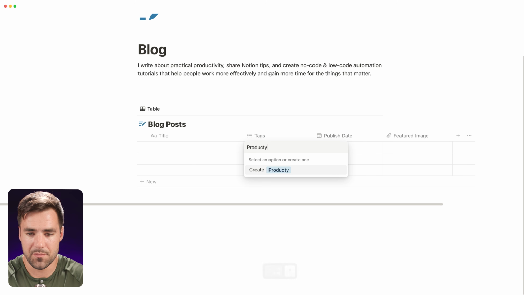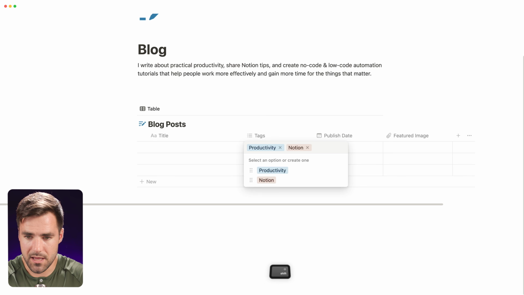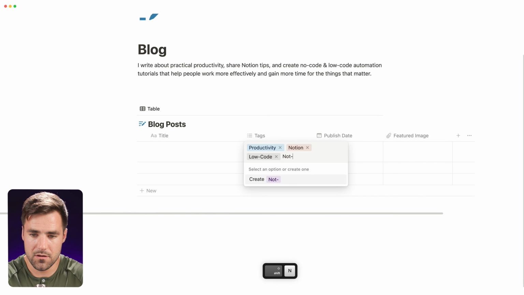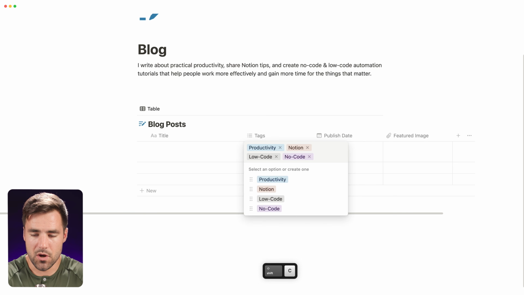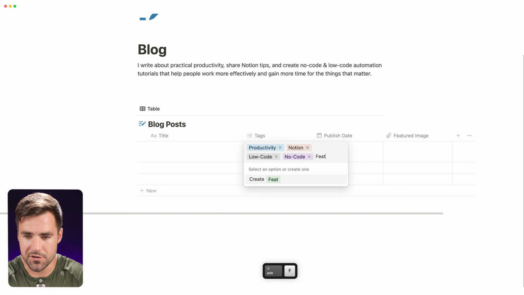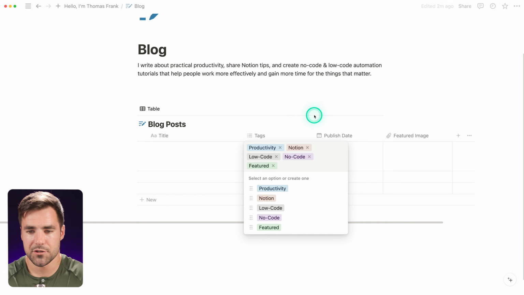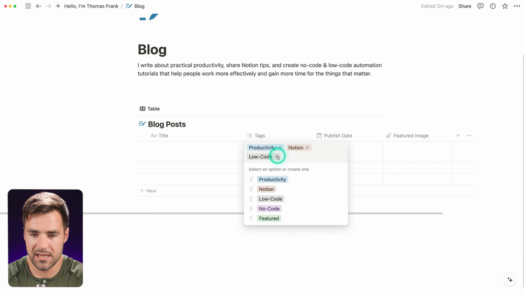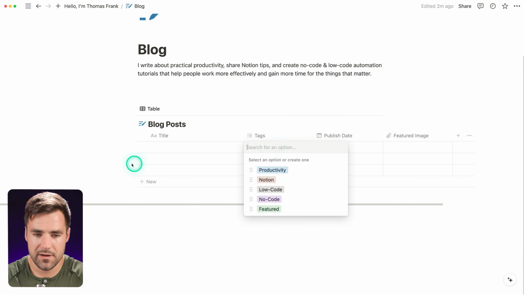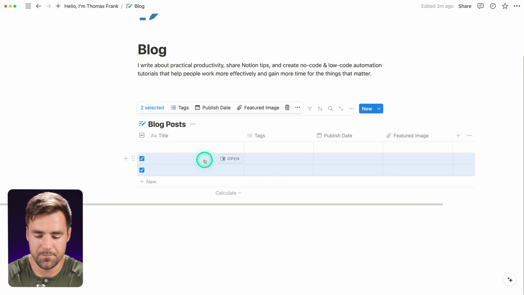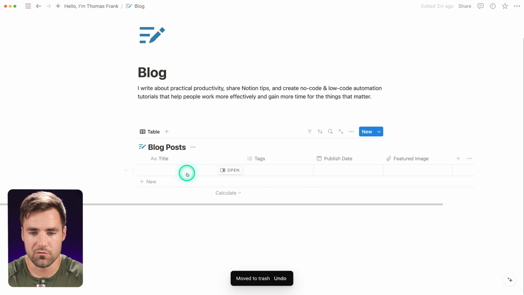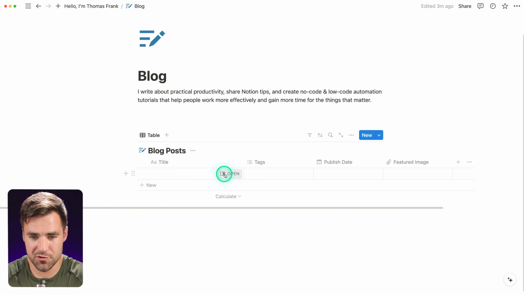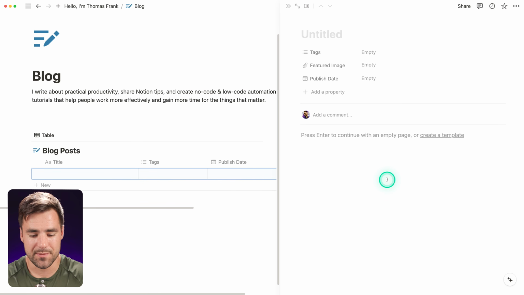I'm going to call this tag productivity. We'll make a Notion tag. We'll make a low-code tag, a no-code tag, and then I'm also going to create a 5th tag called featured, and we're going to use this tag for the home page. So for now, we won't have any of these tags on here, and I'm going to go ahead and get rid of all but one of these initial rows that we get here. And with this initial blank page, we're going to build out our first example blog post.